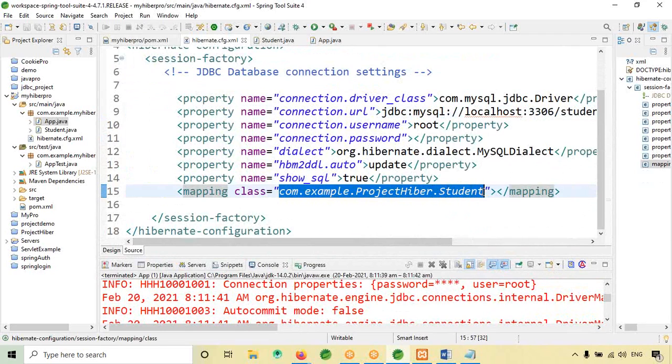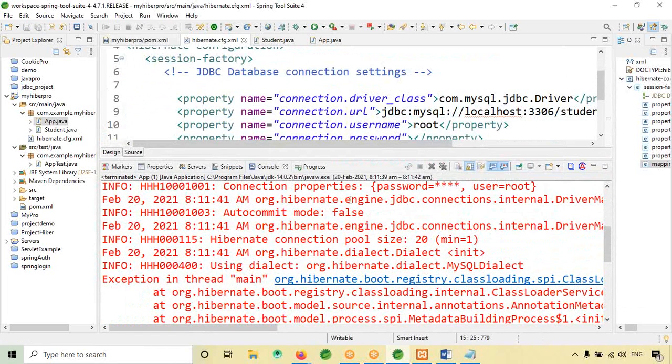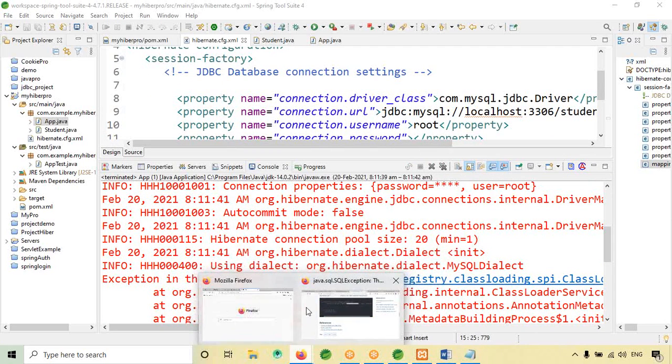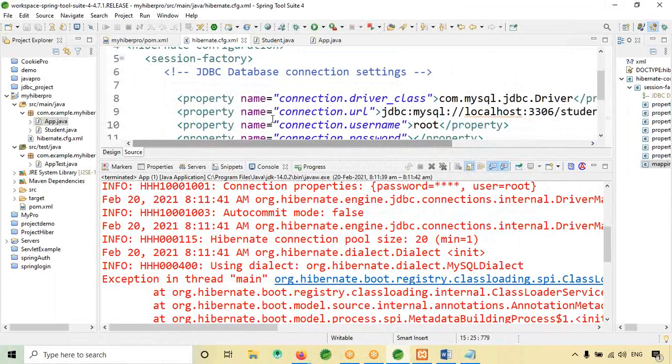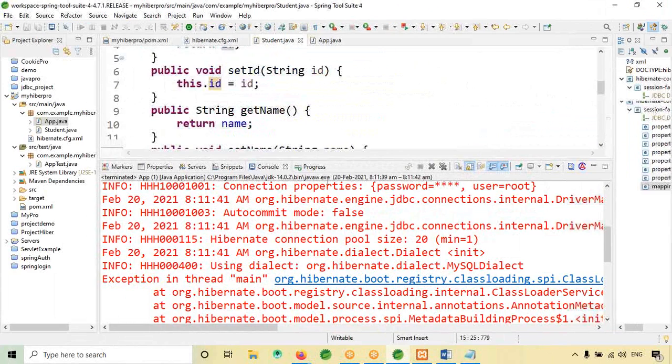So here, this time zone error will come all the time. Okay, so always keep in mind, when you get that time zone error, once after the database, just give this one. Even in the case of Spring Boot as well, it will always ask for the time zone UTC. Okay, so now what I will do is we'll go to the student here.